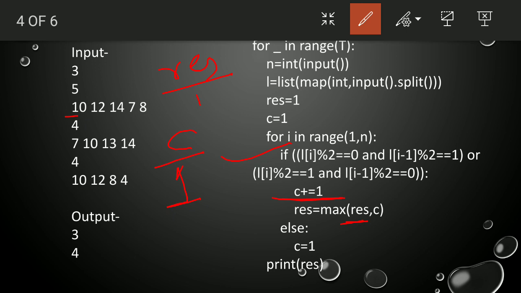RES and count are also equal to 1. Why is count equal to 1 and why is RES equal to 1? I will tell you. As you may remember, we have a 4 which is equal to 1. So whatever the input, at least we will have a 1. That's why RES and C are equal to 1. So I had given the output as well.